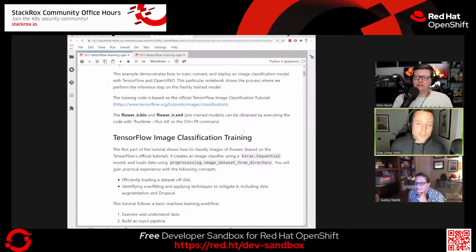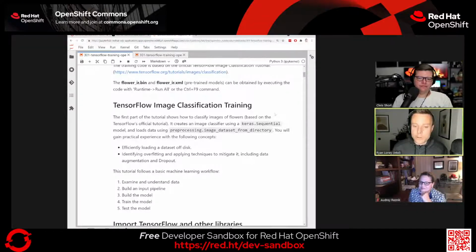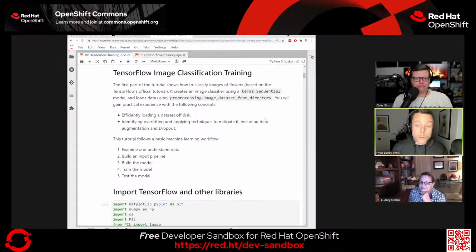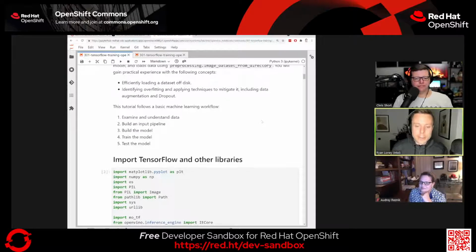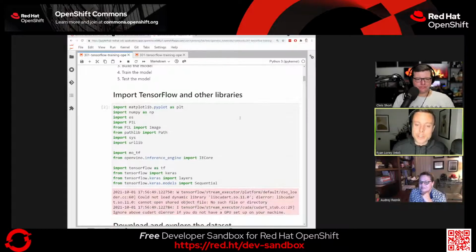So this is sort of the classic tutorial that TensorFlow provides in open source. It's an image classification model. It's what we would call a toy model, because you're not really going to just classify 6 types of flowers for many production use cases. But well, I'll dive in and show you what we're doing.